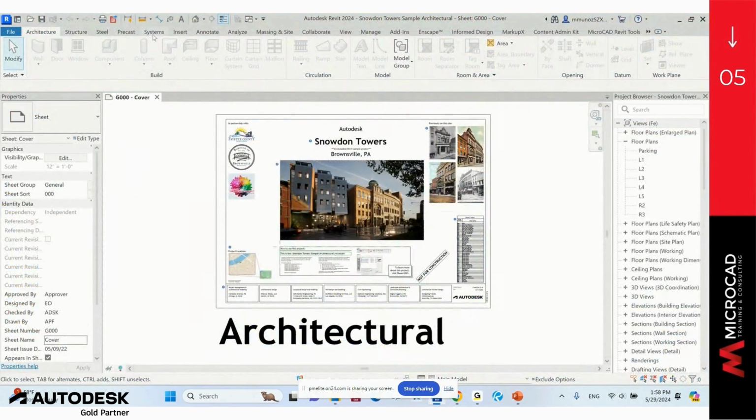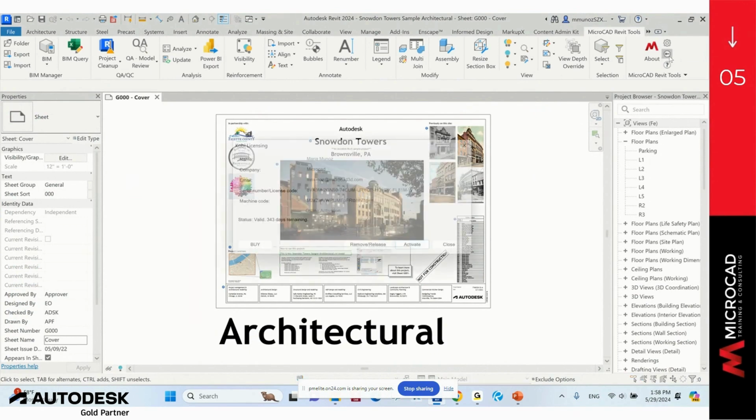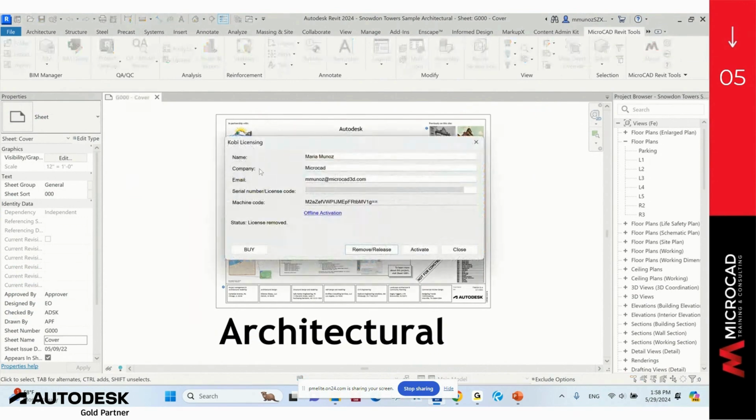Now, I'm going to show you how to activate them on Revit. You just have to go to the version that you have of Revit, look for the MicroCAD Revit Tools tab, and go to the key symbol, which is the license symbol. And here you will be asked to put the name of your company, your email, and the serial number that was shared with you over email. You'll also see that the machine code is shown there, but it's filled in automatically. You can just hit activate once you have filled in the blank spaces, and you will see the days remaining for you to use the license.